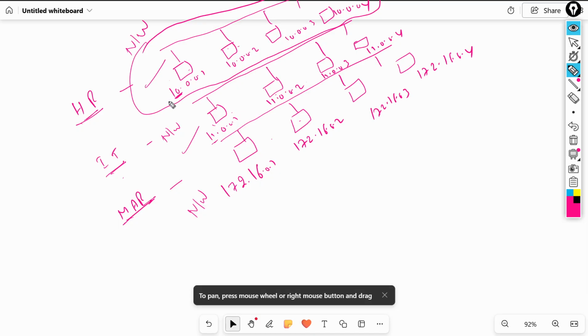But now my question is, how can these HR people communicate with the IT people? For example, one HR person wants to send mail to an IT engineer. How can this HR person send mail to this IT engineer if both are in different networks? So here we will communicate from the 10 series to the 11 series by using a router. In between these two networks, we will use one router. Through the router, the communication happens. Remember this point, that is the purpose of a router. Without a router, we cannot communicate from HR to IT or HR to marketing.